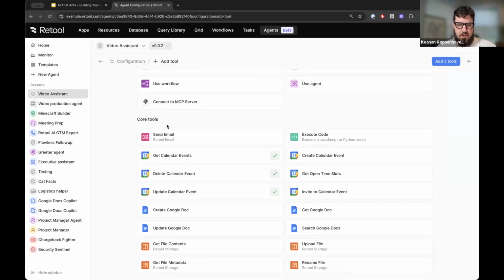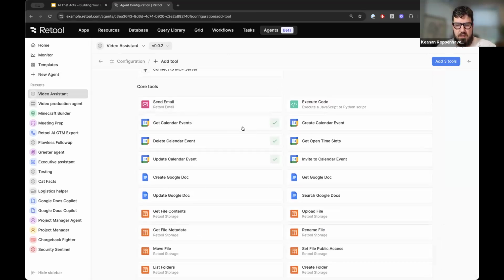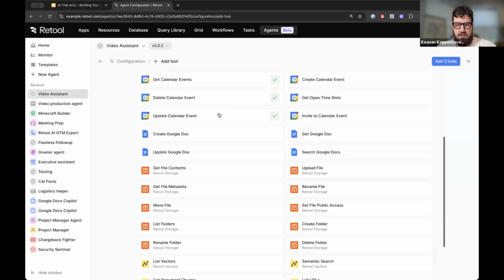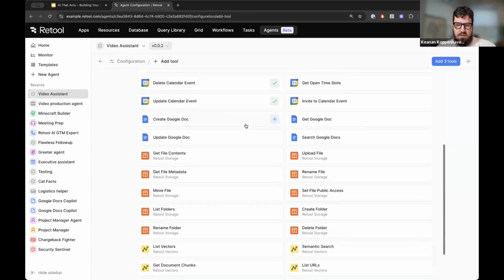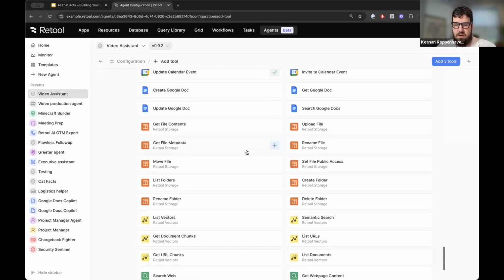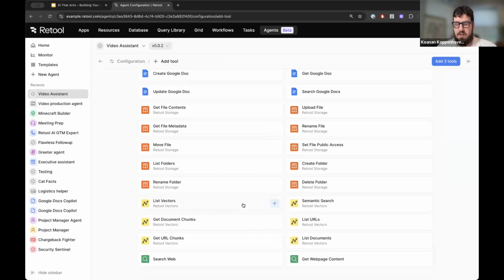Number one, under core tools, these are tools that we at Retool, as we were building agents and working on things, have found that we use all the time. So these are tools that you don't even have to build yourself. They're just pre-configured for you to use, and anything from Google Calendar to Google Docs to Retool Storage if you need to create and store files, Retool Vectors, which we talked about a lot on Tuesday, and searching the web and getting content of a particular web page.